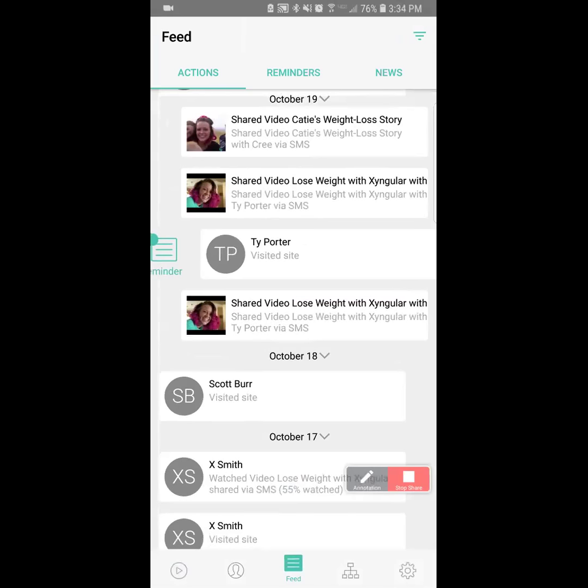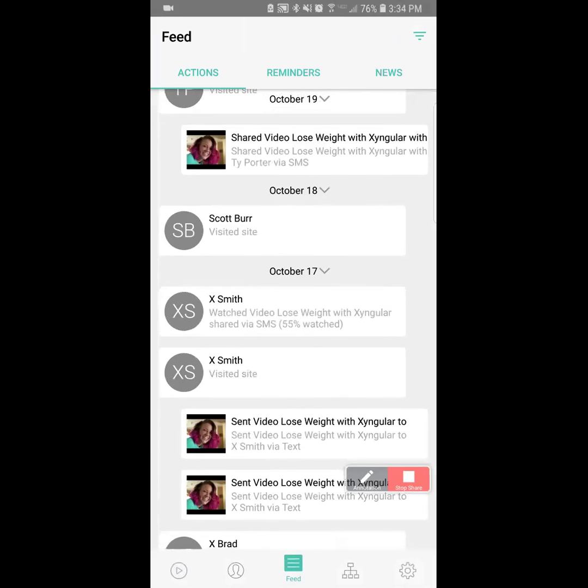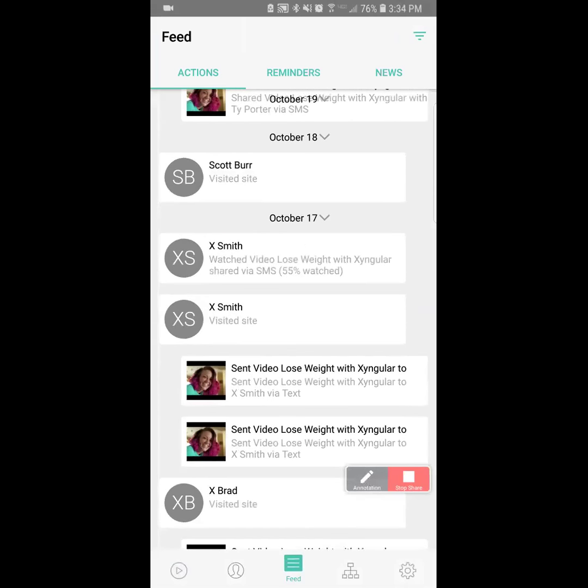So I'm going to swipe this to the side and it sets a reminder for that one specific part of my feed. There we go. I've got a reminder now about Ty Porter visiting this site. Here's another one. You can see X Smith watched 55% of your video. Go ahead and swipe it. There's a reminder. So I now know that this is Chuck Smith. Chuck watched 55% of my video. I'm going to remind myself.